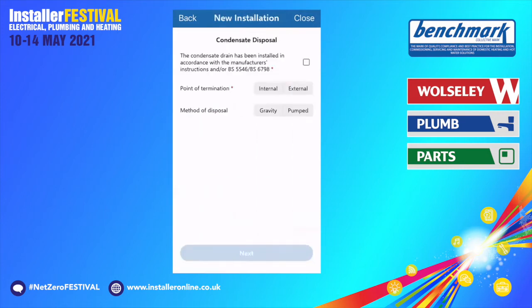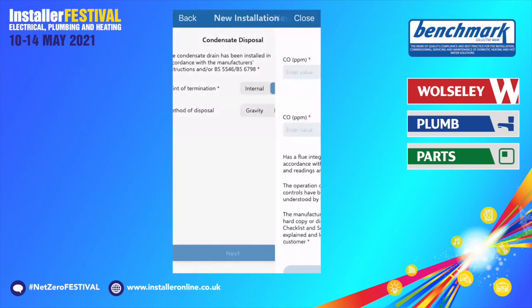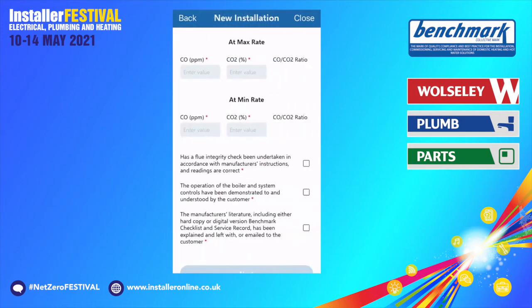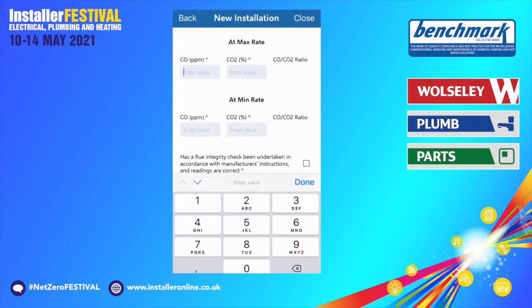Then it asks me what I'm doing with the condensate disposal. Here, the requirement is to follow what's stated in 5546 or BS 6798. So I'm going to say we've done that. Point of termination is going to be external. Method of disposal, gravity. Click next.